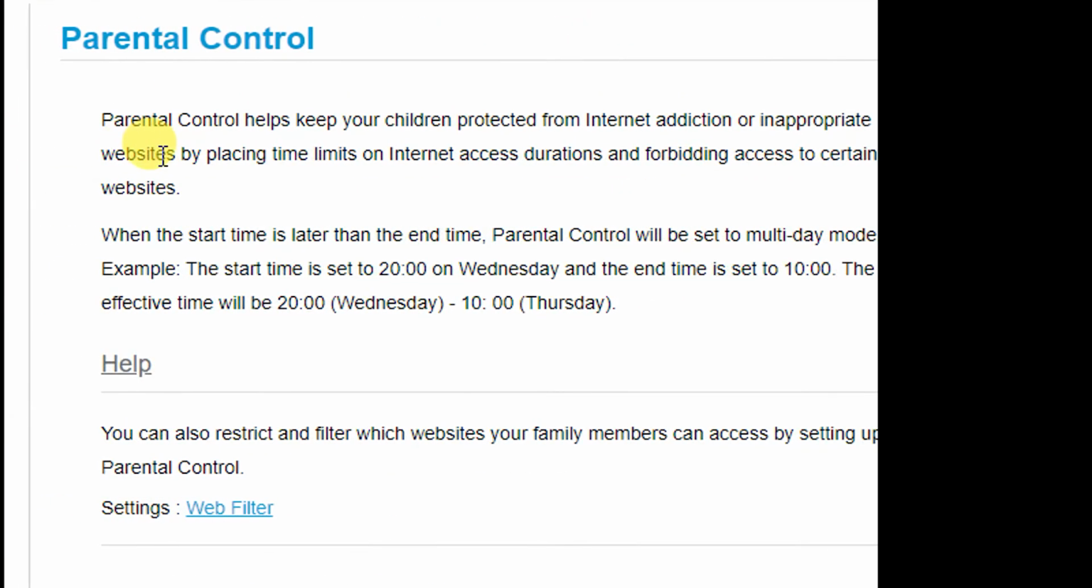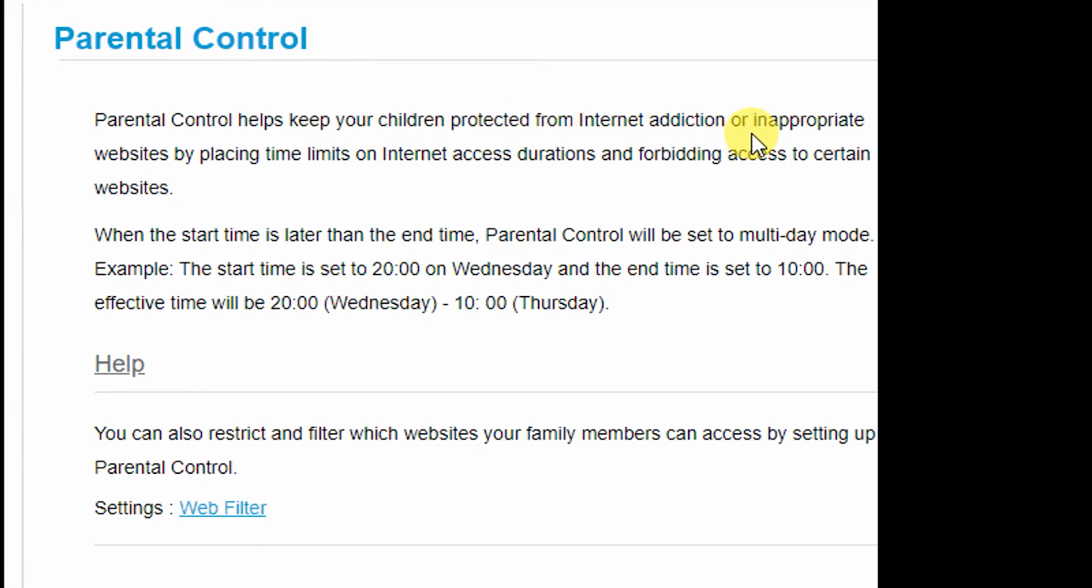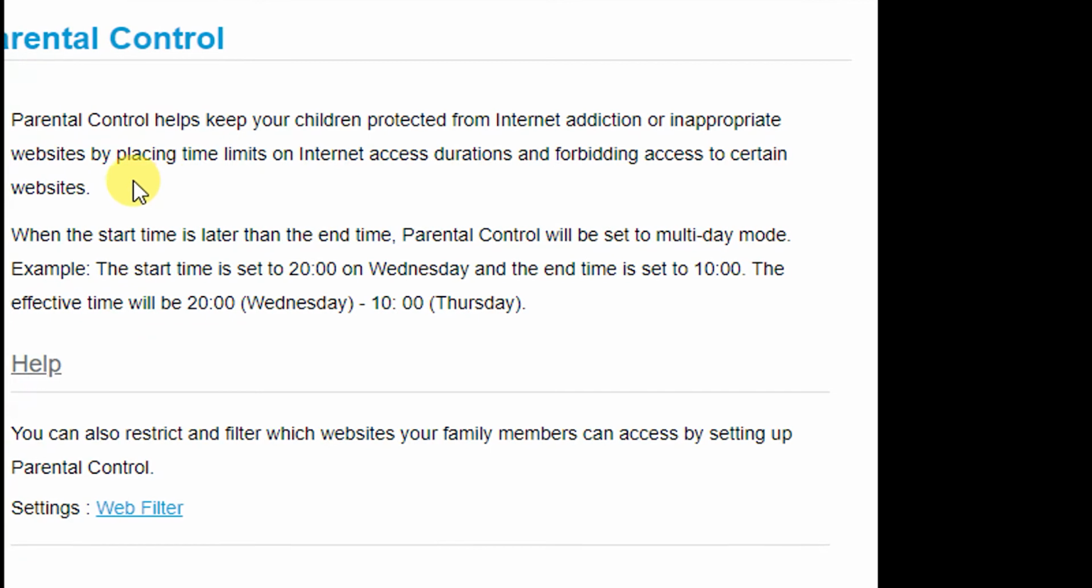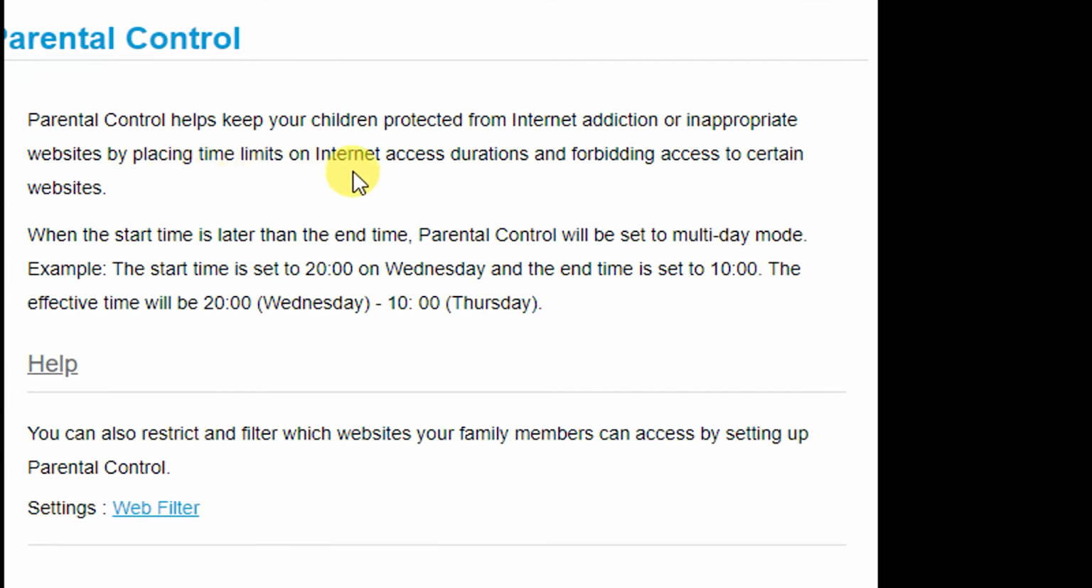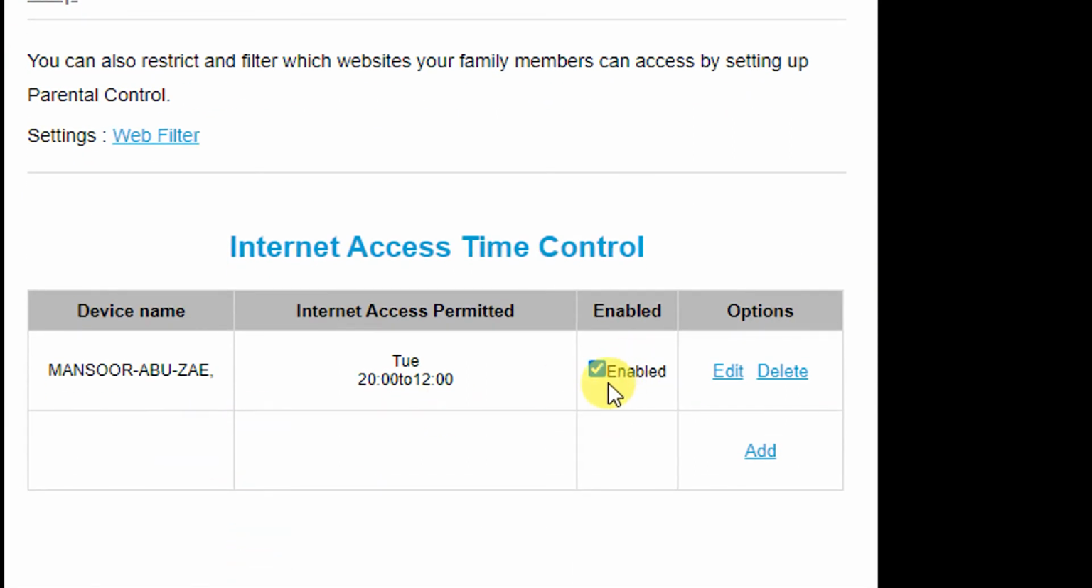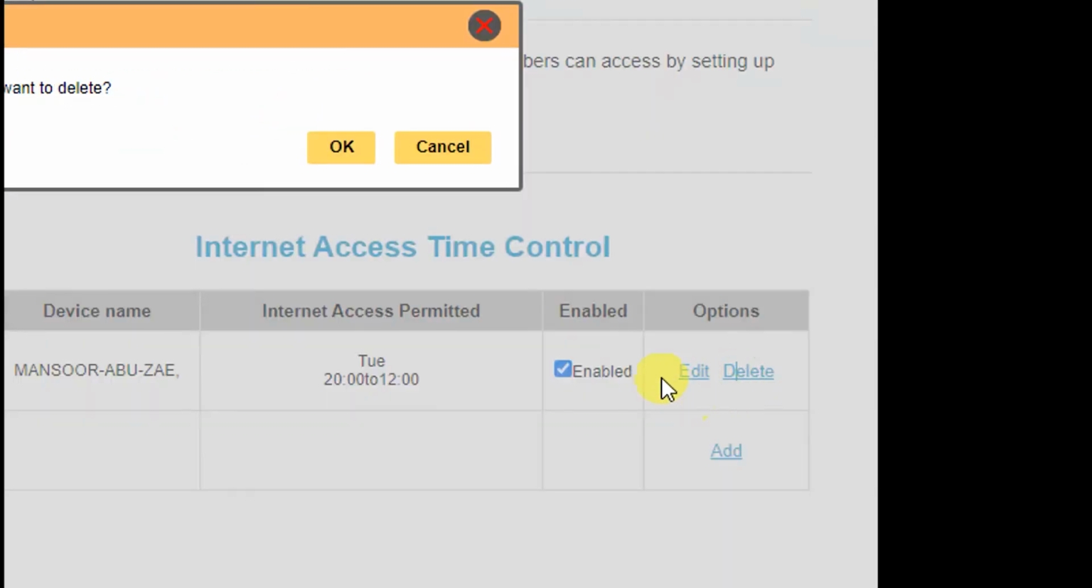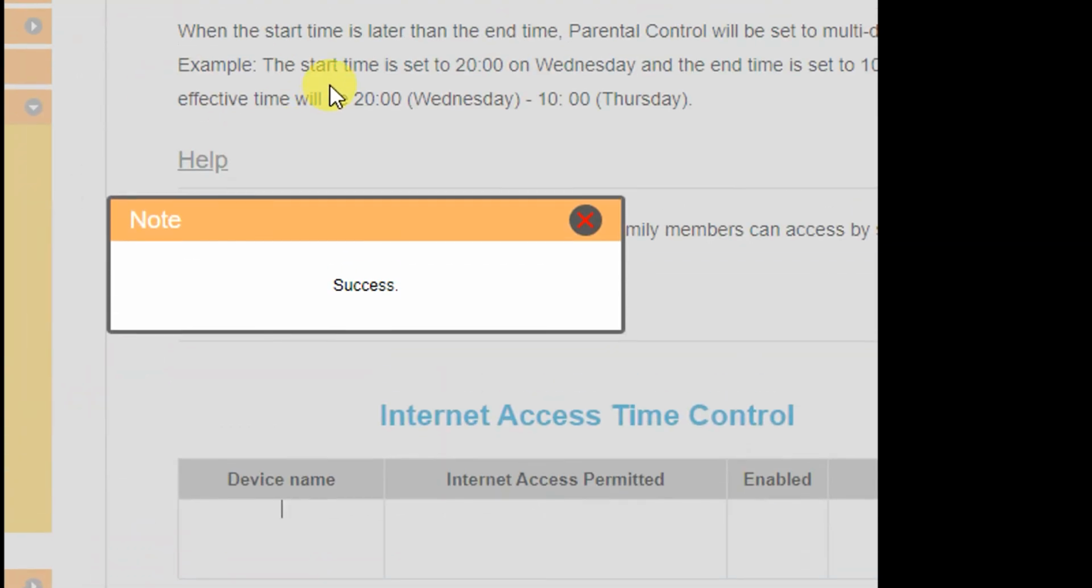Here you can see it is here. Parental control helps keep your children protected from internet addiction or inappropriate websites by placing time limits on the internet access duration and forbidding access to certain websites. You can see, so it means you can give them browsing time or surfing time. You can do it here. You can also, if they are already on the system, connected, you just come here.